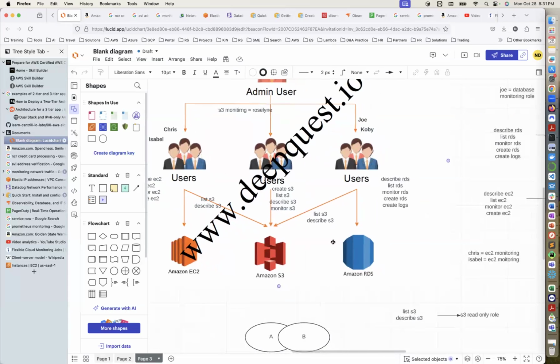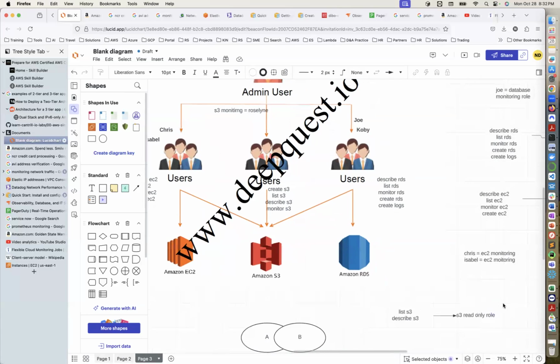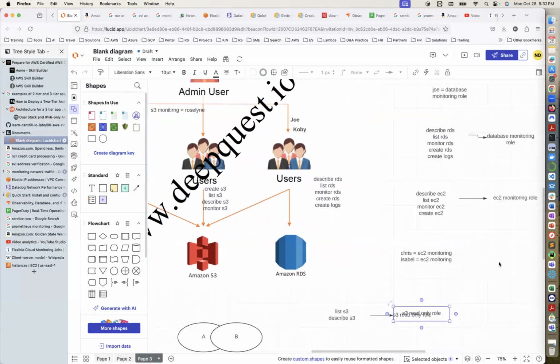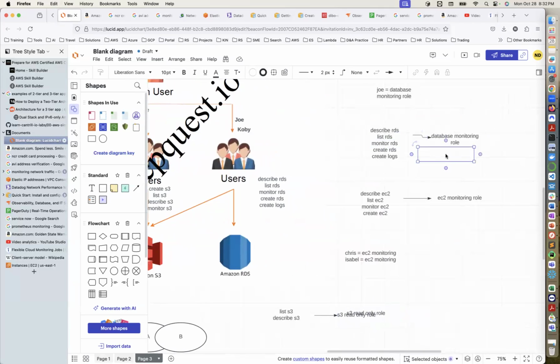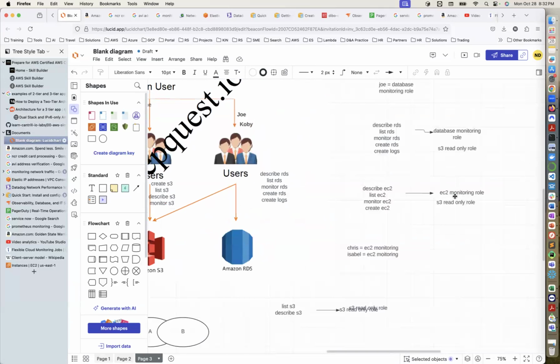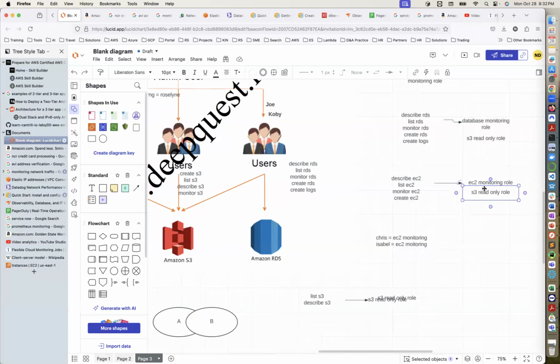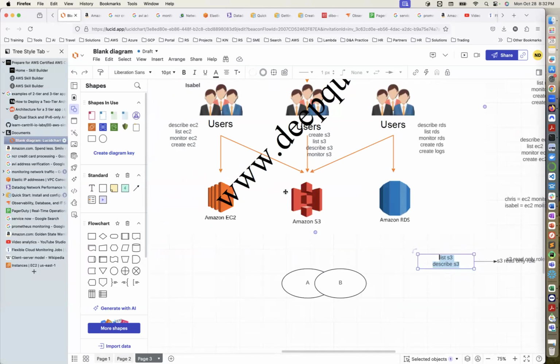So instead of doing this, we can just remove this, and add the S3 read only role to this role. Like this, boom, attach it, boom, attach it. That's it. So Kobe and Joe will have the database monitoring role and the S3 read-only role. Chris and Isabel will have the EC2 monitoring role and the S3 read-only role. That's it. So now whenever I want to modify the S3 read-only role, I'll just come and modify it and add something in here. We don't have to do it one by one anymore. Now it looks a little bit cleaner.